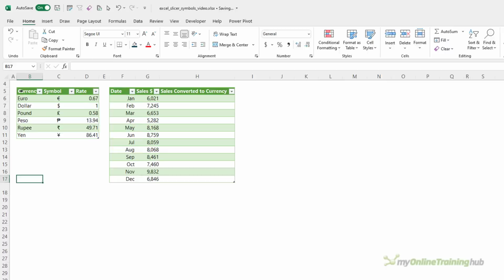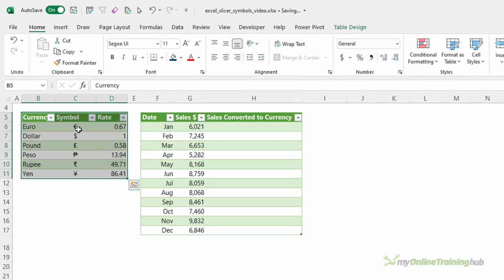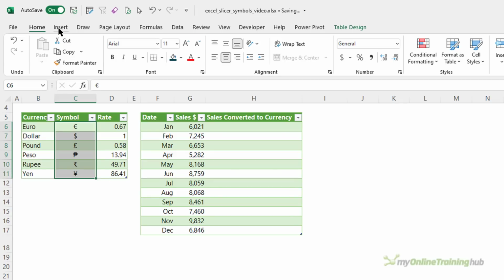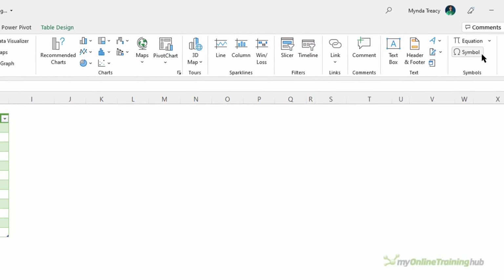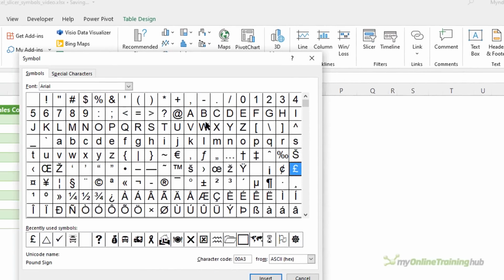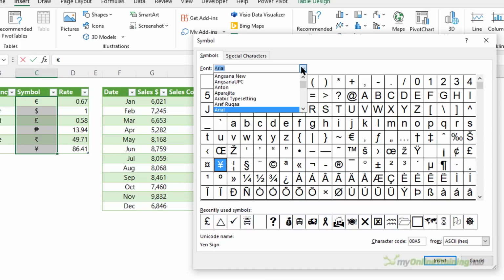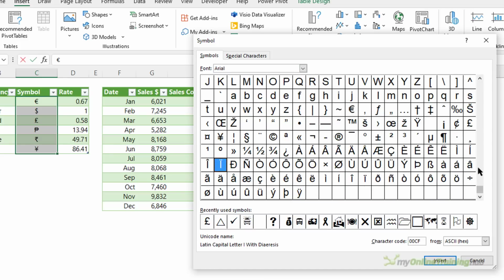On this sheet here, I've got the table containing my currencies, the symbols, and their appropriate rate. Now the symbols I've inserted via the Insert tab, and then over on the far right, we've got Symbol. This opens the dialog box, so you can see there's the pound symbol, we've got the euro here, the yen, and so on. You can choose different fonts using any of the symbols you see here.